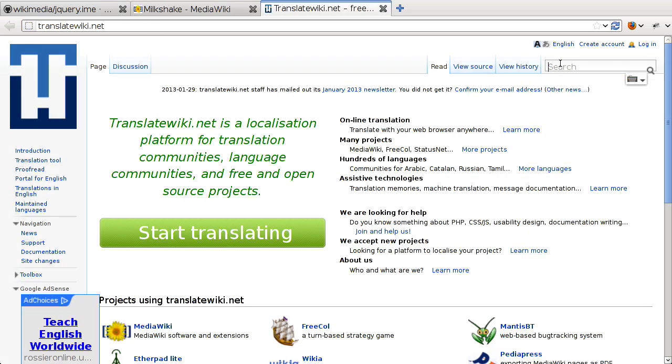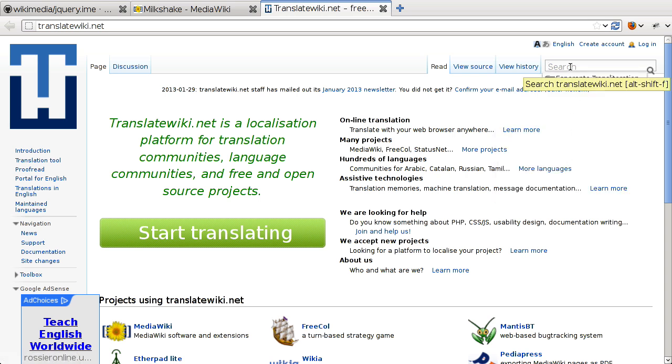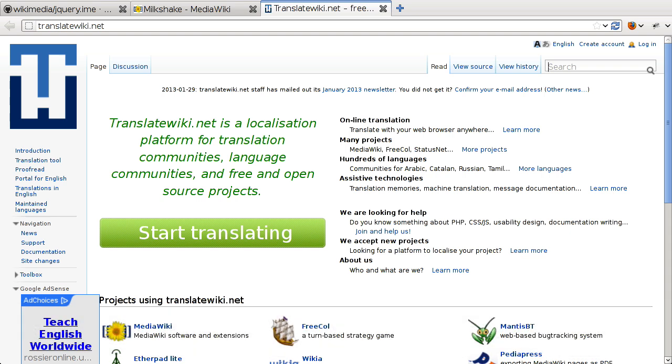Say that you needed to input text within a language that used some characters outside of the range of ASCII, such as Esperanto, and you wanted to do a search for stone. The input method here allowed me to type, let's do this again, S, then X, which converted it to an S with a circumflex accent, and then the rest of the word. This is known as the X system for Esperanto.